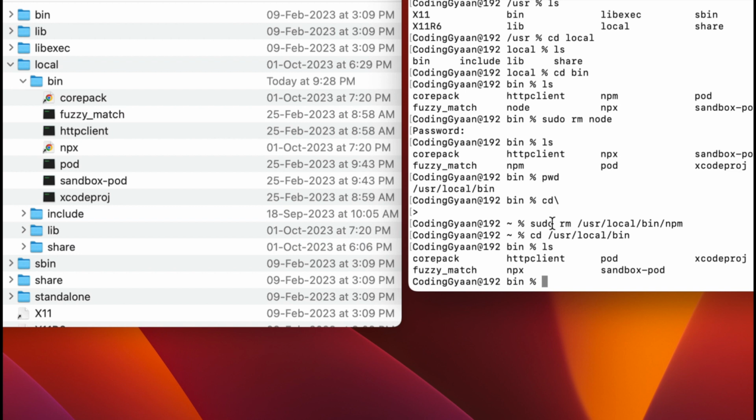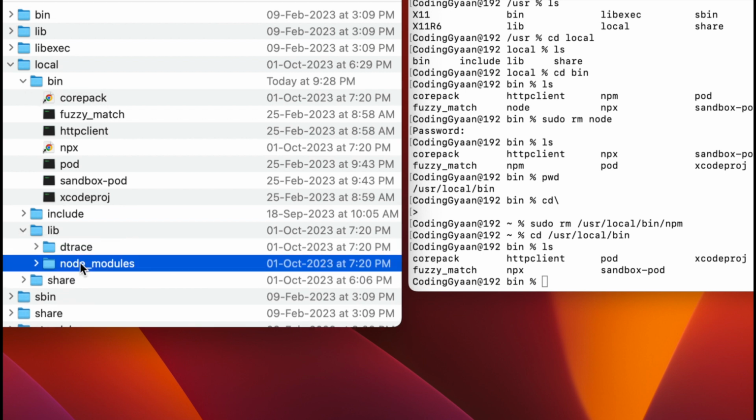So now we will also delete the node module, because we have deleted npm and node, but the node module also exists in the lib. Inside the local there is the bin and the lib. So this is the node module. It is also installed when we install node, so we will also delete it from here.